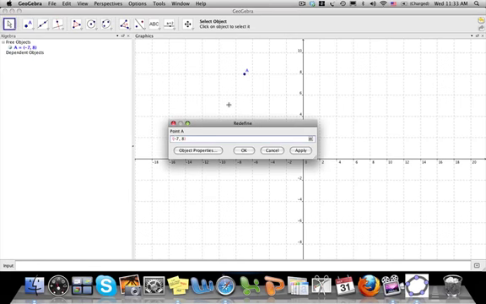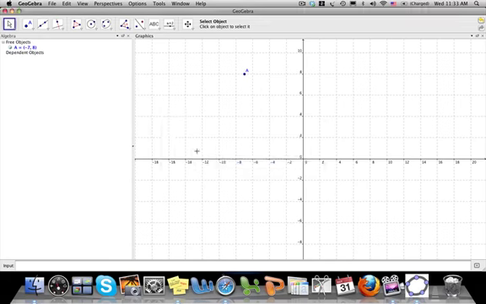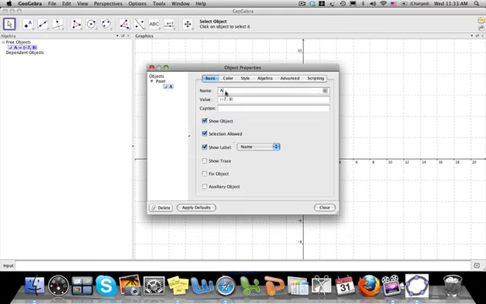What other things can I do from this menu? Well, if I click on Object Properties, I can change the name of my point. I could change my point to Experiment 3. I could give my point a value, change it again here. I could give my point a caption.